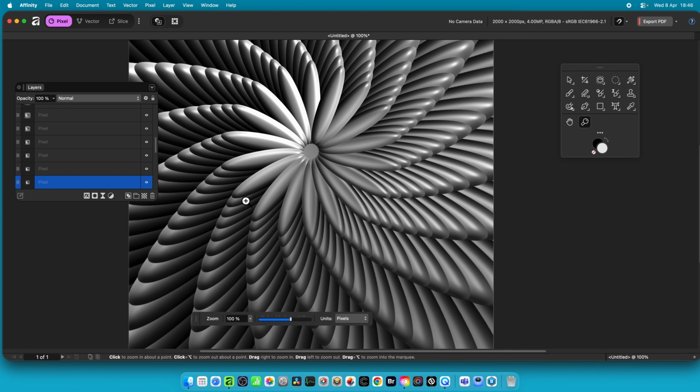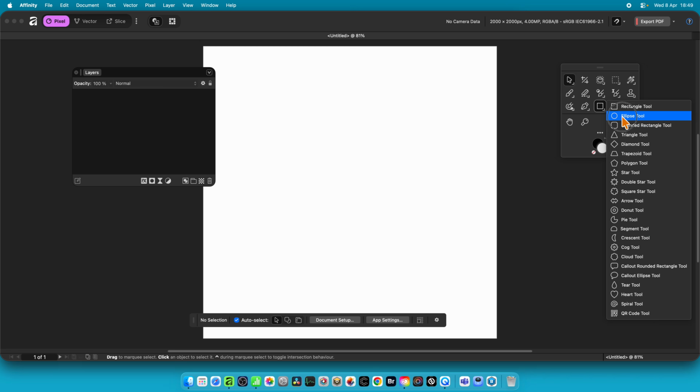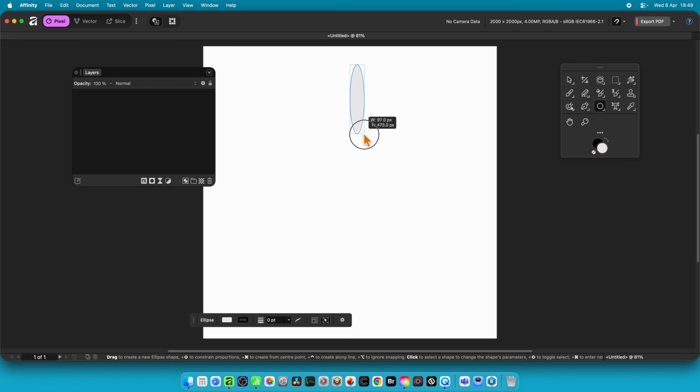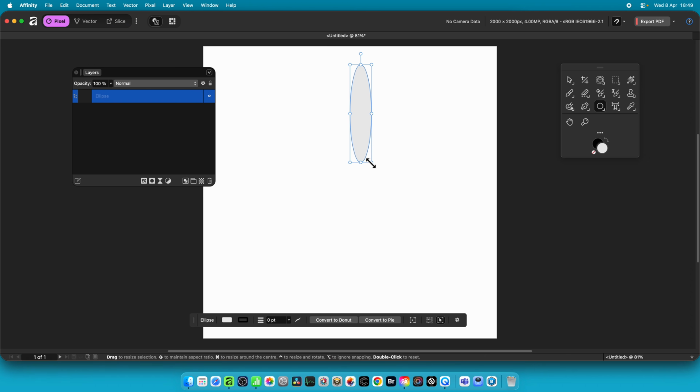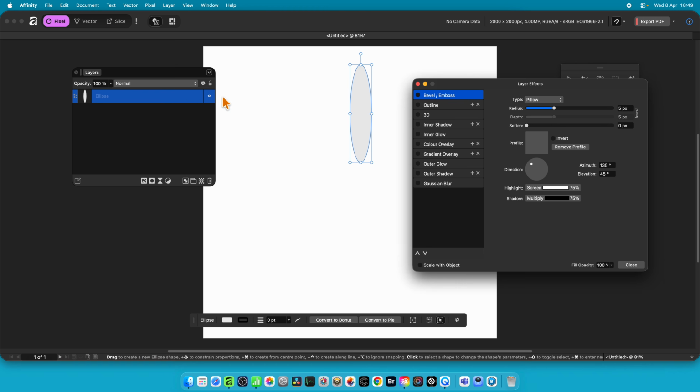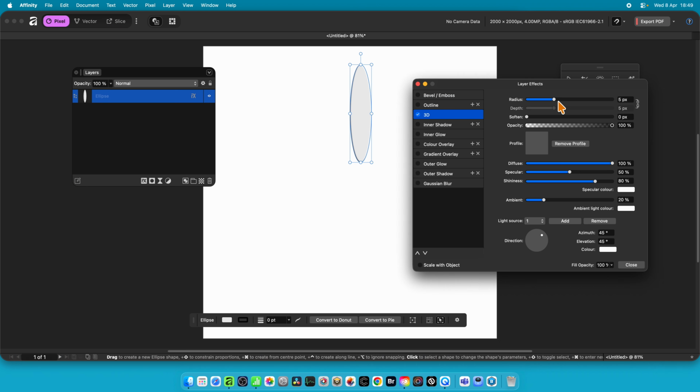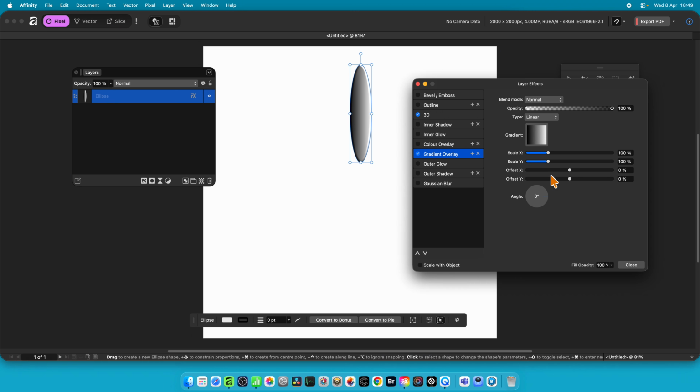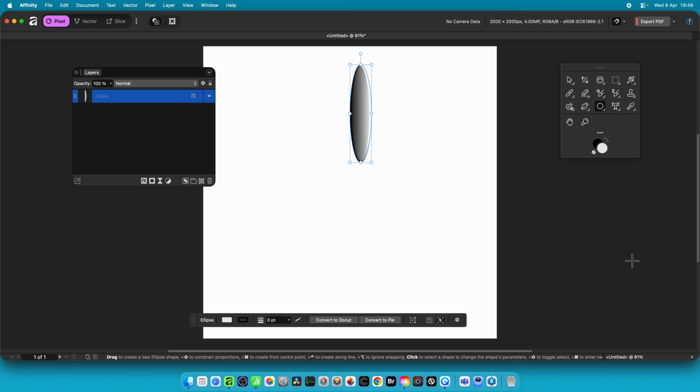How to create a circular design like this, super quick in Affinity. Go to the Tools panel and select the Ellipse tool. Click and drag. With that ellipse selected, go to the Effects panel, and then go to 3D, set that on, maybe make it about 11 or 12, and then just go to Gradient Overlay, turn that on, and you can modify the gradient in numerous ways. Click Close.